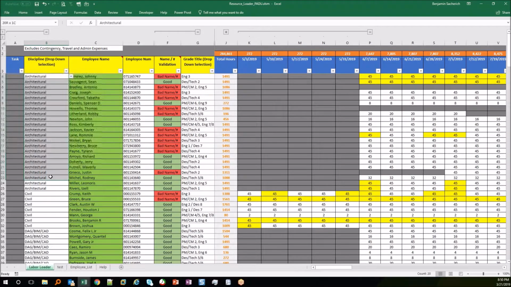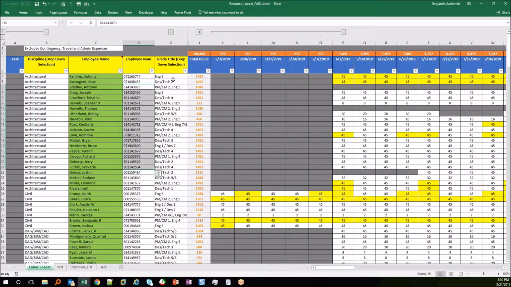So here's the department. Here's the name of the guy. Here's his employee number. We'll ignore this for a second. Here's what level he is of an engineer. And then it's kind of like a pivot, and they want to see with all the different work weeks across the top, how many hours they want to plan that person to work.